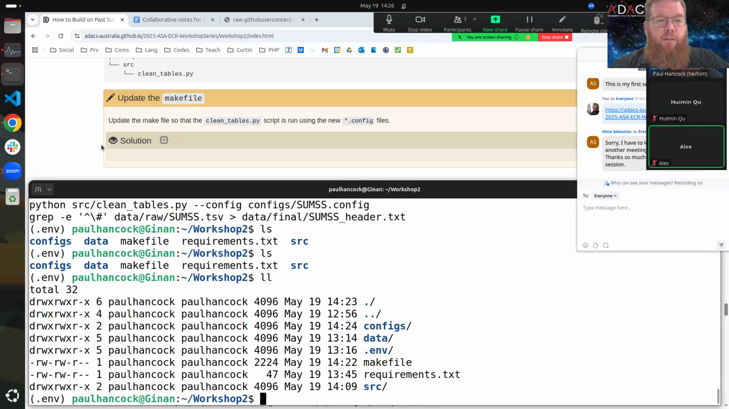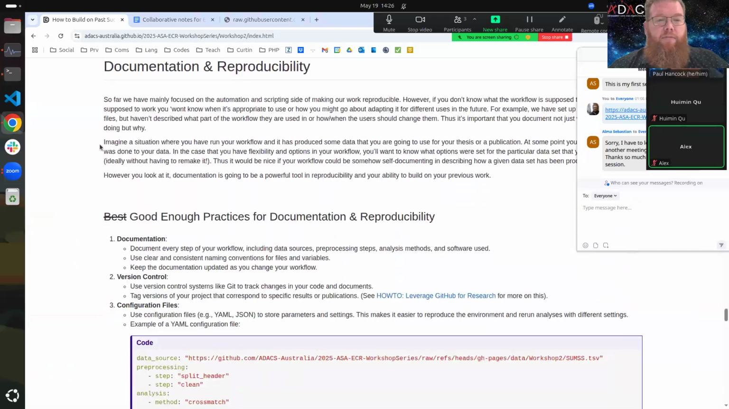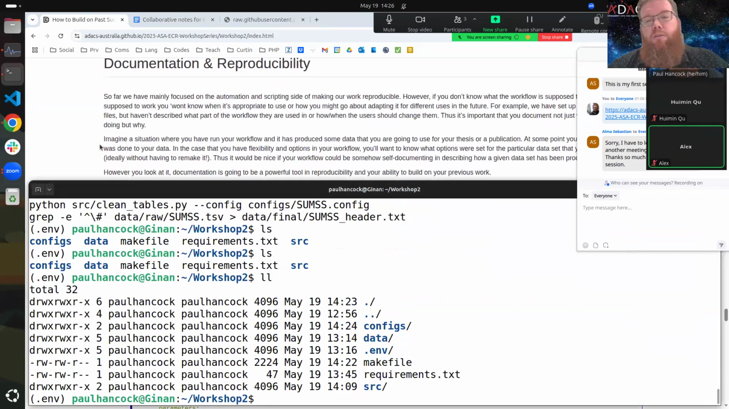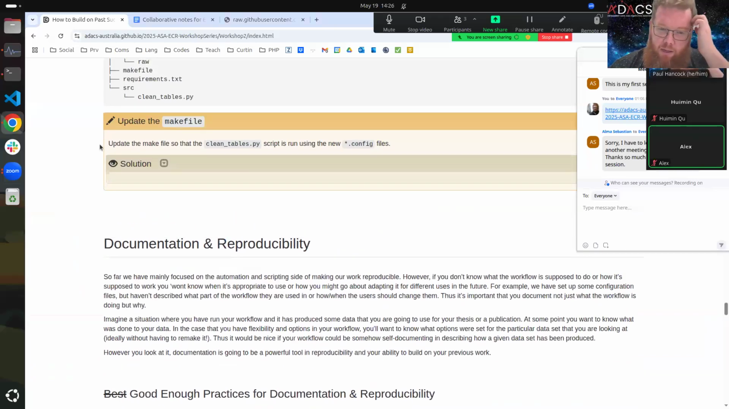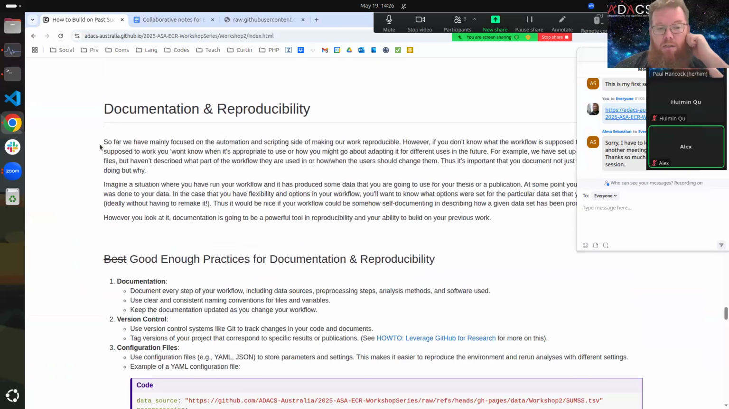And so it's a good idea to have a workflow that tells you what it's doing as it's doing it. And so this is where documentation and reproducibility go hand in hand. So what I'm recommending here is that we build a workflow that documents itself. So a sort of self-documentation.